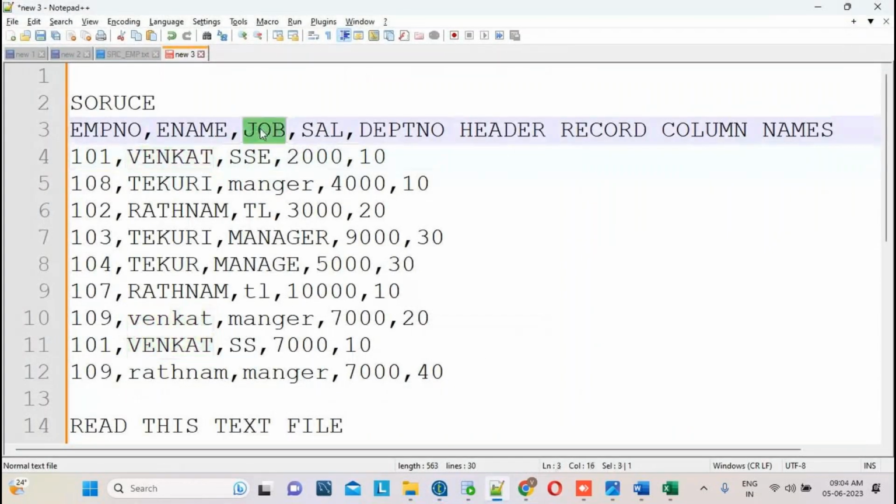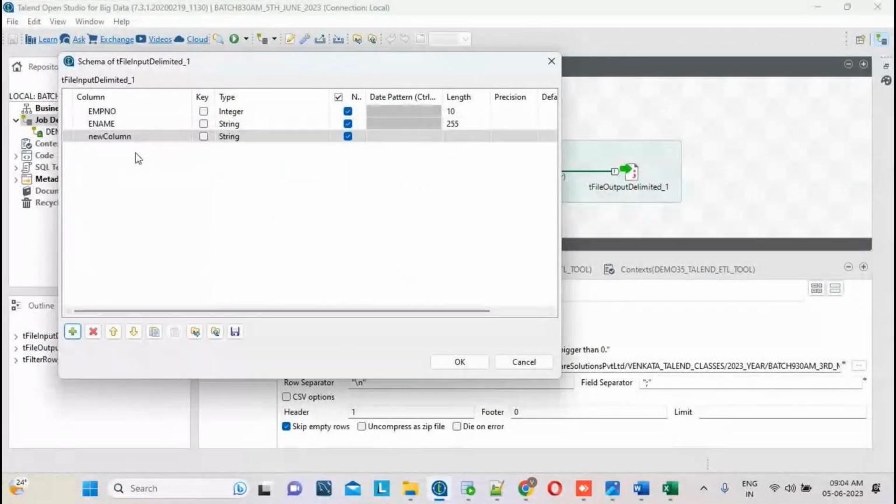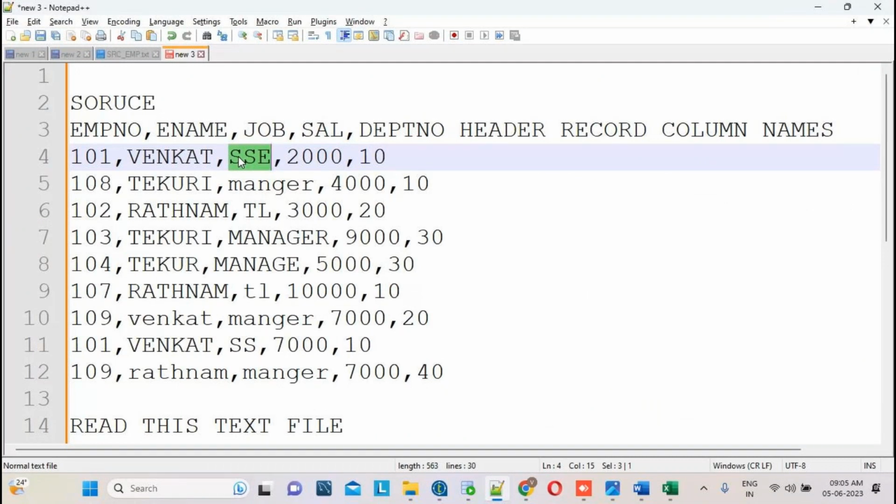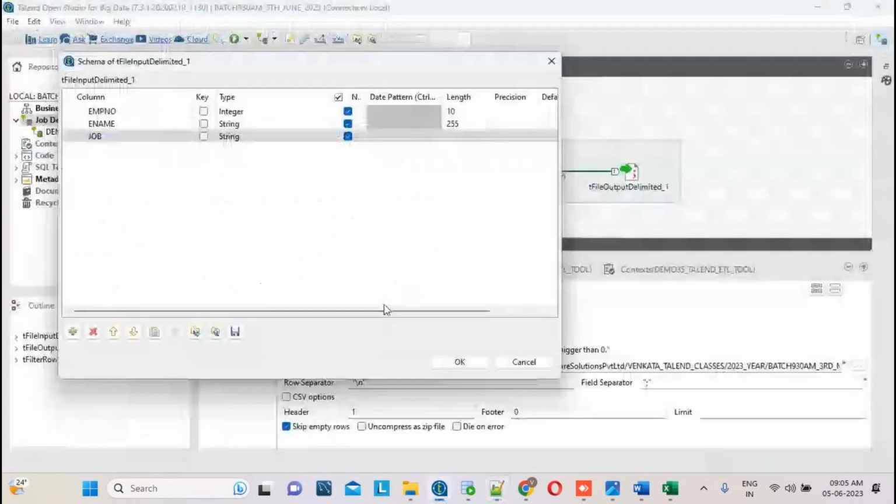Now let me go for the next column, job. Let me copy the job column. Let me add the plus symbol and paste it. What is the job coming as? Is it string or numbers? Is it dates? What is coming, team? String. What do I have to select here? String only by default. No need to change anything.